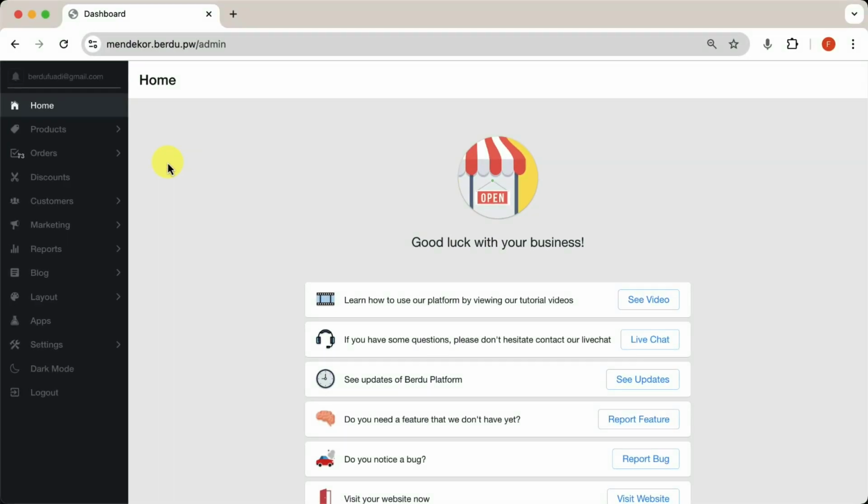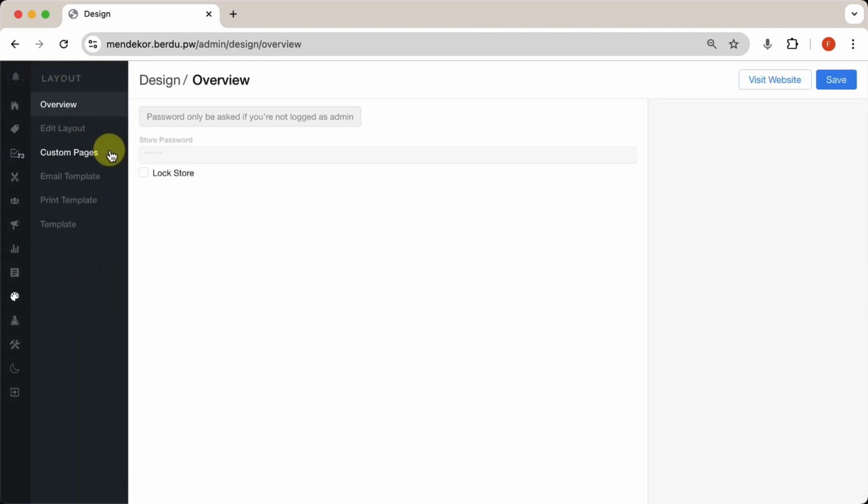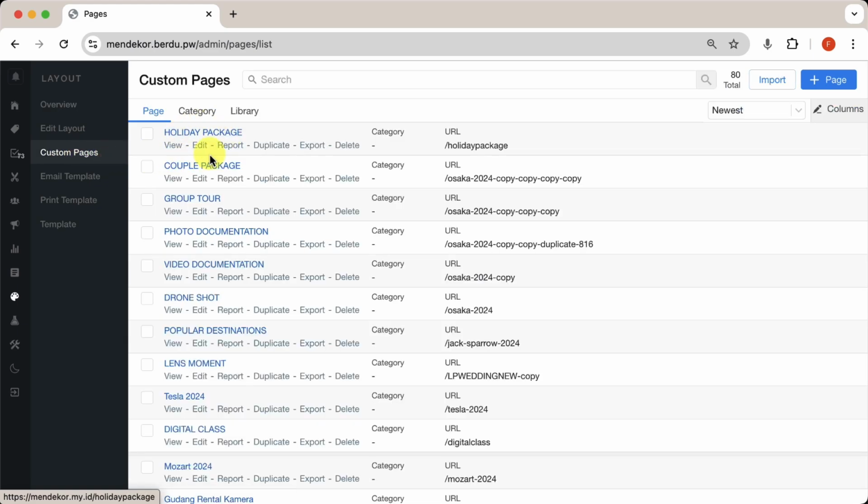First, from your website's dashboard in Berdu, go to the Layout section. Feel free to create this effect on your main page or custom pages. For now, we are going to do it on a custom page. Click Edit.